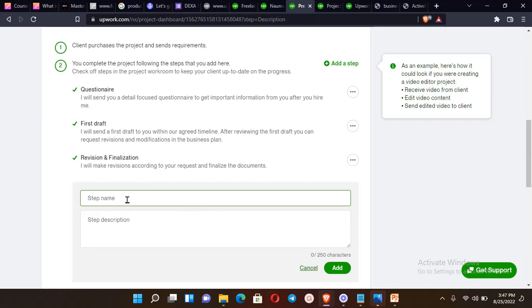Then the step description, I said I will send you a detailed focused questionnaire to get important information from you after you hire me. Then my second step, I said first draft. I will send a first draft to you within our agreed timeline. After reviewing the first draft, you can request revisions and modifications in the business plan.